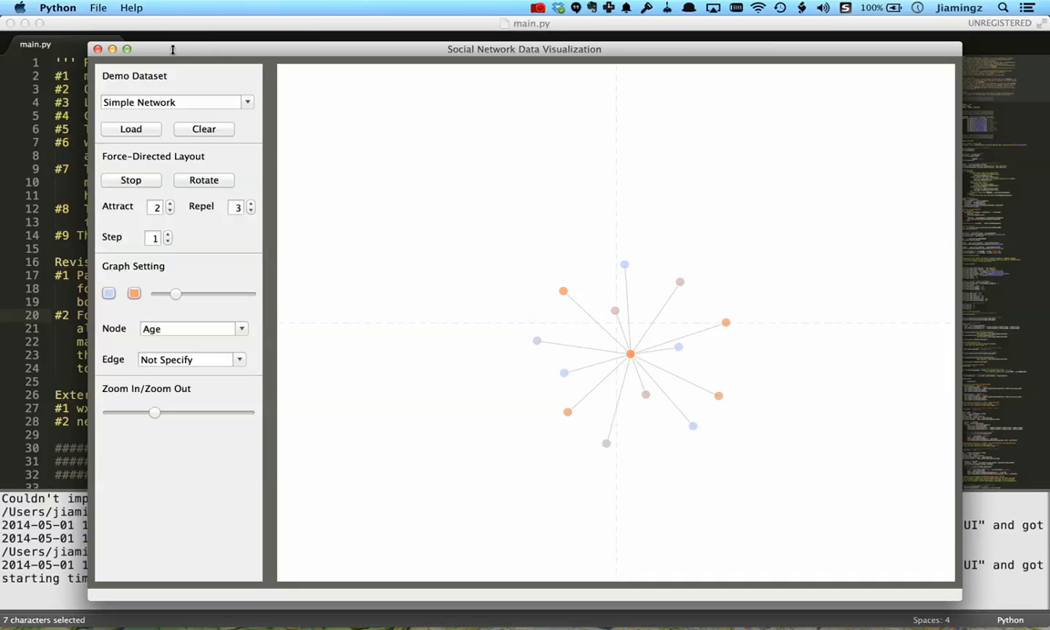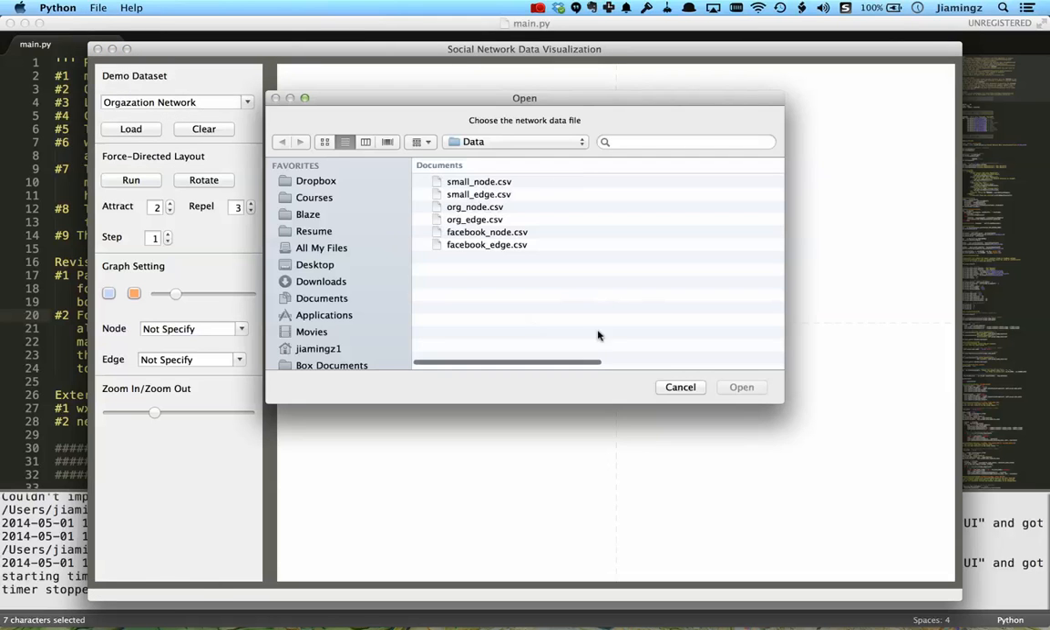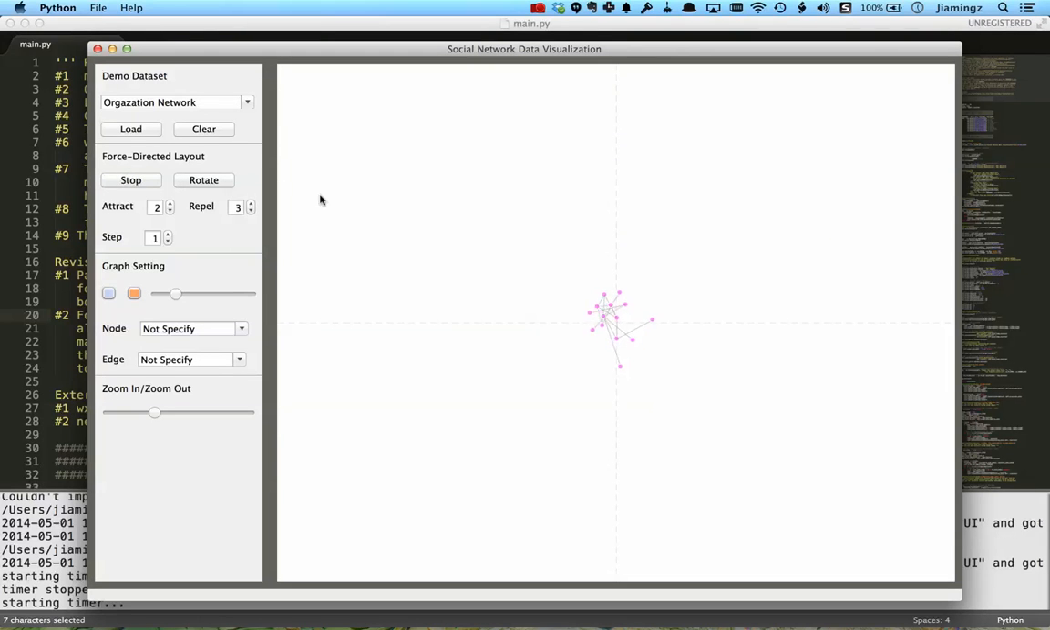But this network is not very realistic because it's too simplified. So let's try a somewhat more complicated data set here. This is just a shortcut that I use to load the data. Let's also run it. The objective of the algorithm is that if there are clusters inside the network data, the program will eventually move one cluster into one area and another cluster into another area.